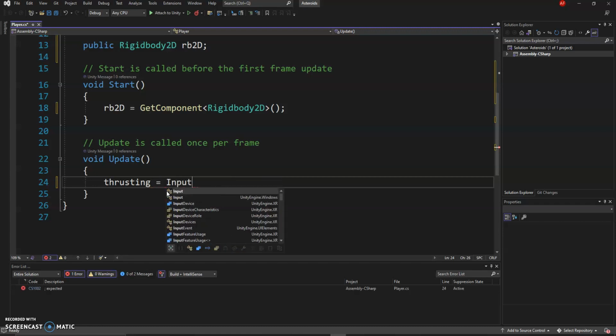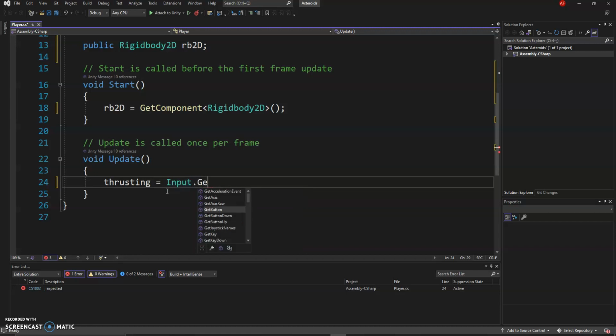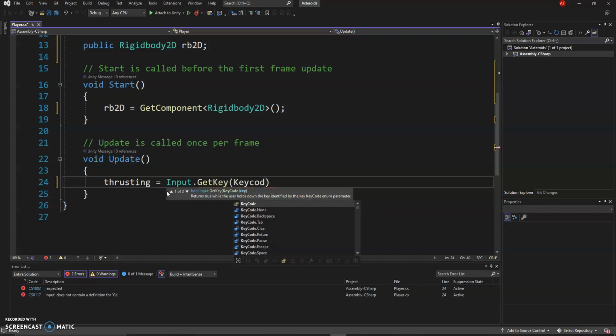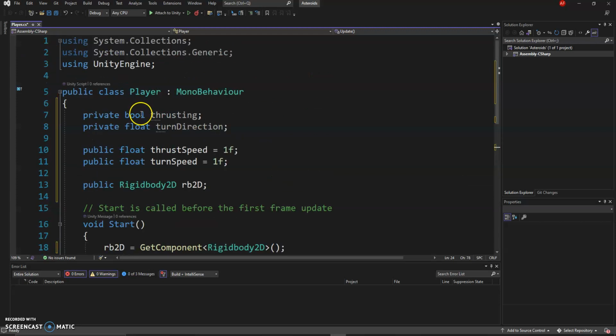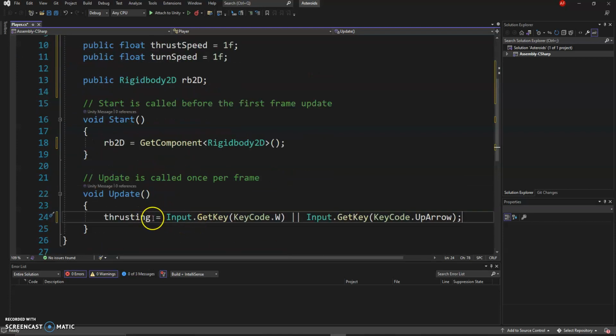And depending on what you want to do, Input.GetKey, and then the KeyCode, we can do W. Again, this is a little bit up to you. Or we can do the up arrow. So Input.GetKey, and we'll just do that KeyCode and make that the up arrow. Okay, so we've got those two. That would be basically setting thrusting on or off. And so we did set that as a Boolean. And so if you are pressing it, that's going to set it to be true.